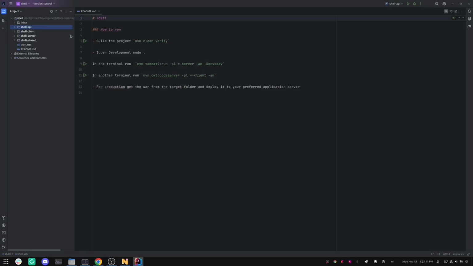So the Shell API. The Shell API is used in case we need to have a separate backend to host our APIs like the REST endpoints. We will not be using this module in this tutorial. Then we have the Shell client. This is the main focus for this tutorial and is used to compile our Java code into JavaScript. This is where we write the UI part.